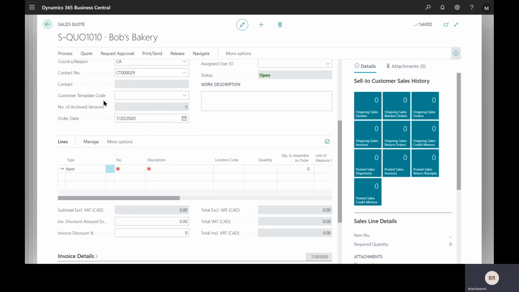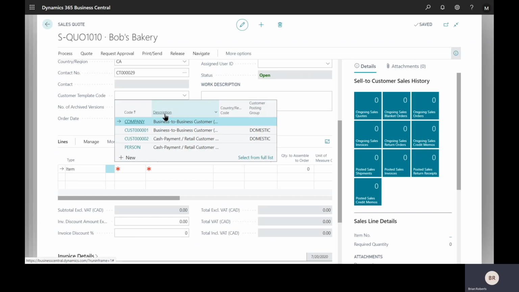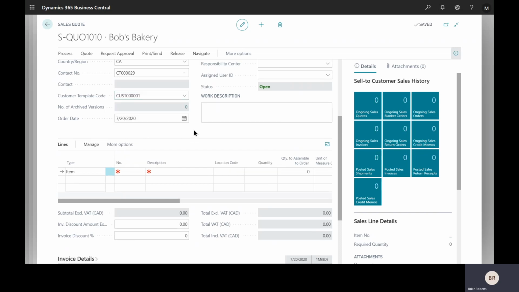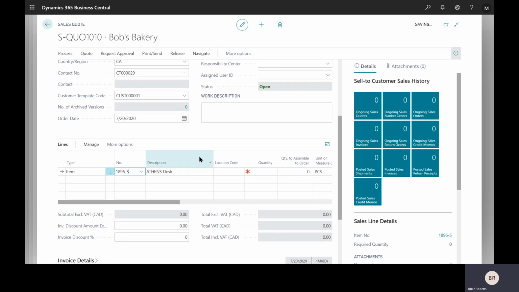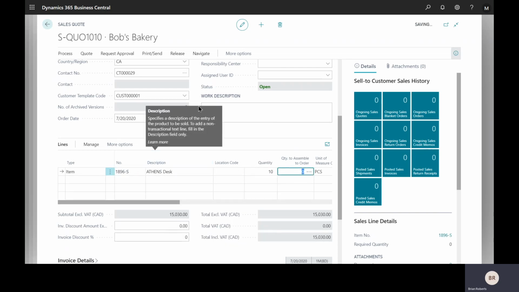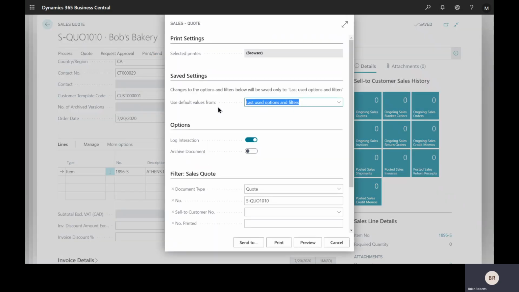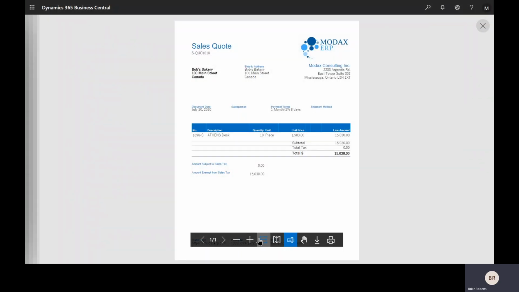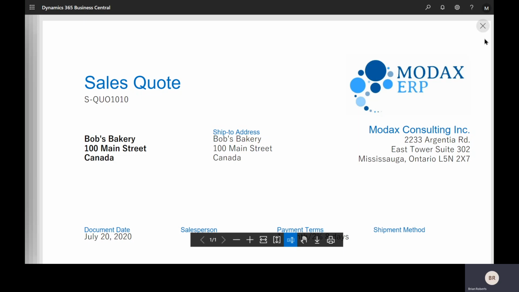The only other thing that needs to be done when you're creating a quote for a contact is to fill in the customer template code. So these are the same templates you would use for speeding up your customer creation process. This customer template code will get used if you win this business and this contact becomes a customer. And I'm just going to go ahead and very quickly fill in the rest of the quote details. And if I was to preview this, notice I'm logging the interaction here. That's the screen we looked at earlier. And when this pops up, we can see it's pulled in the contact address and so on.